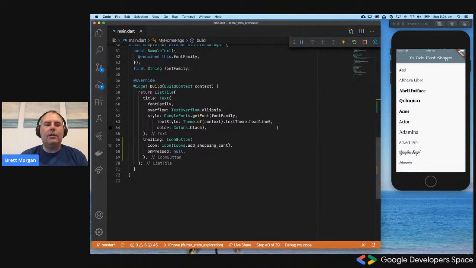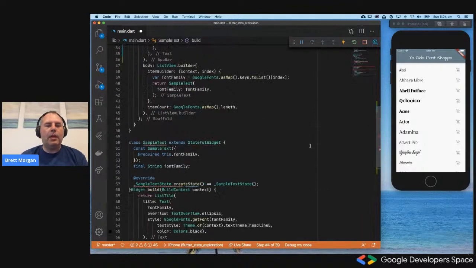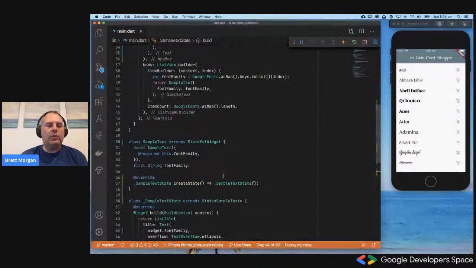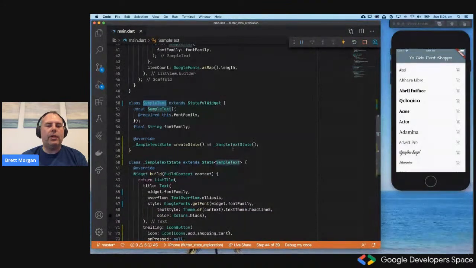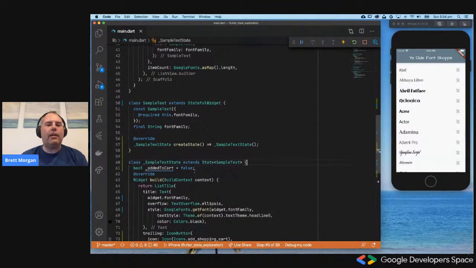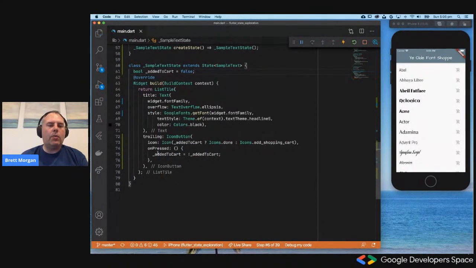So what I'm going to do, after hitting save, is I'm going to turn around and create a bunch of buttons here that we can click on and actually add things to a shopping cart. So what we're going to do is we're turning this sample text, it was a stateless widget, it's now a stateful widget, because what we're going to do is add some state to this state object, and we're going to record, is this font in our cart or not? So how do we do that? Well, obviously, we add an onPressed handler and change the state.